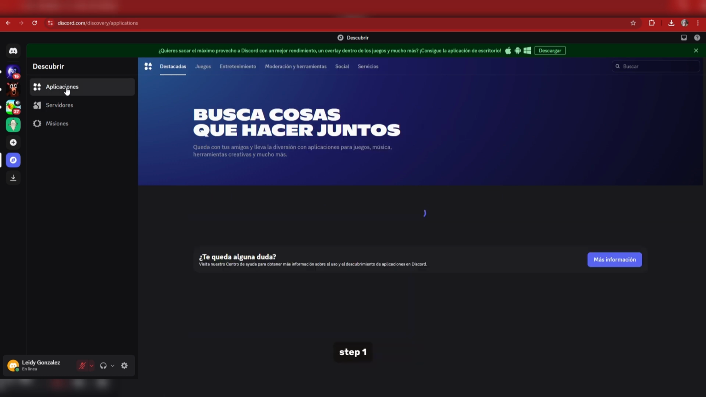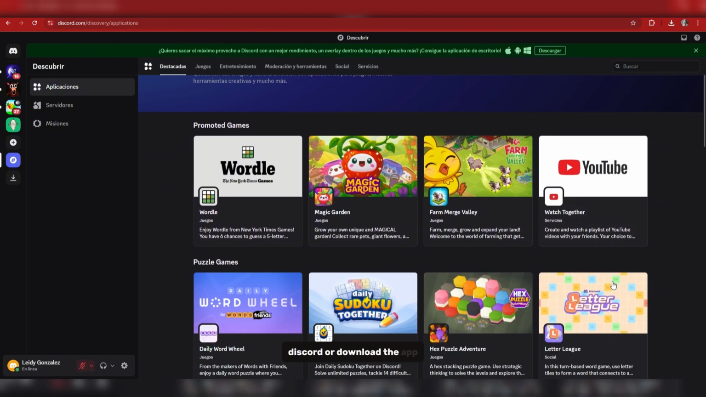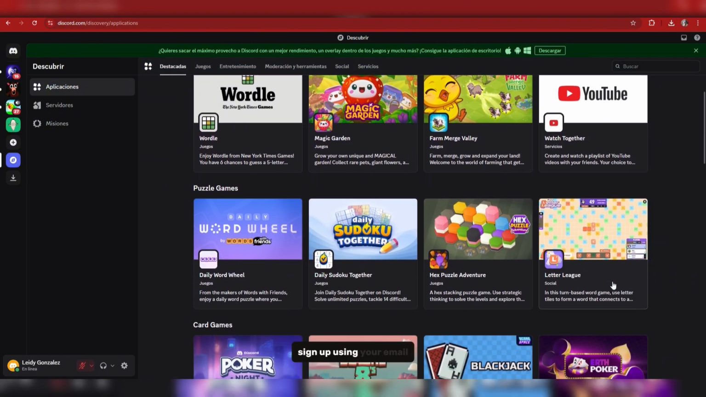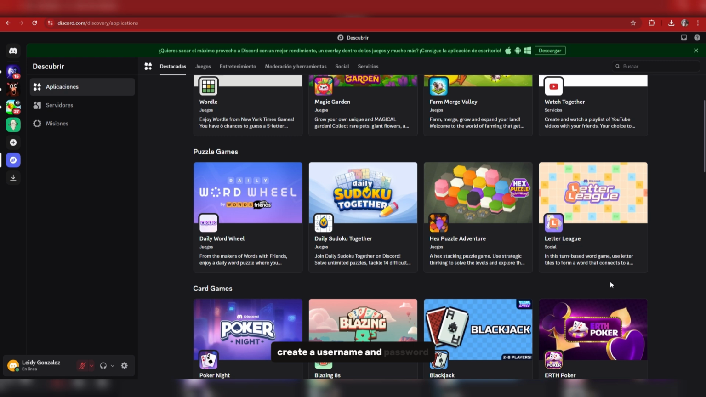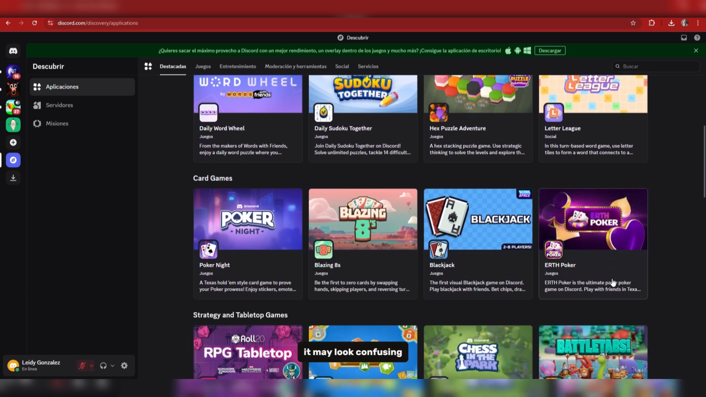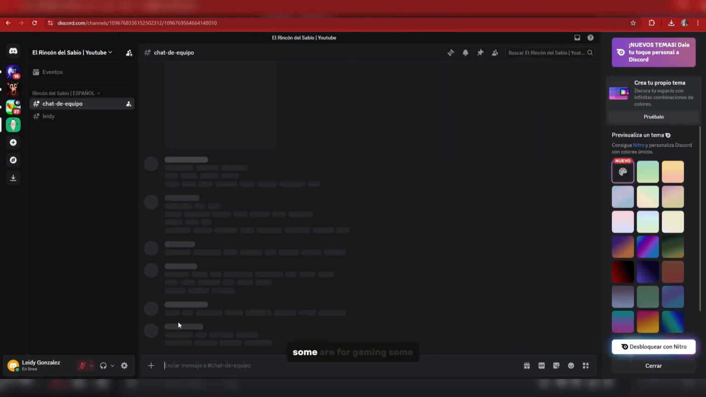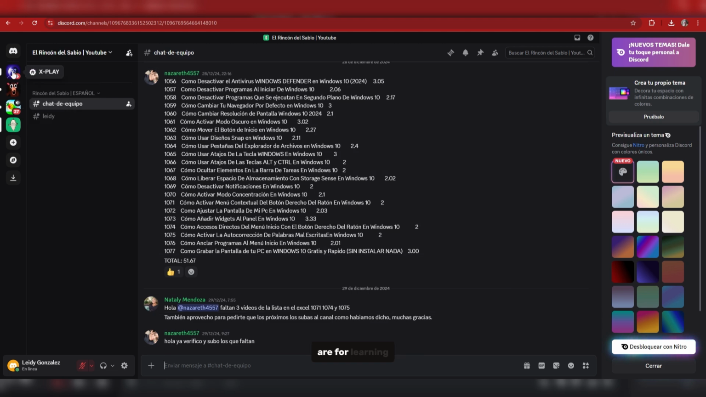Now, step one, create your account. Go to Discord or download the app, sign up using your email, and create a username and password. Now you are inside, but it may look confusing. So let's break it down. On the far left, you will see icons. These are servers. A server is like a community or a group. Each server is different. Some are for friends, some are for gaming, some are for learning.